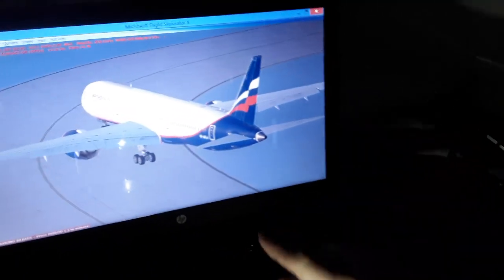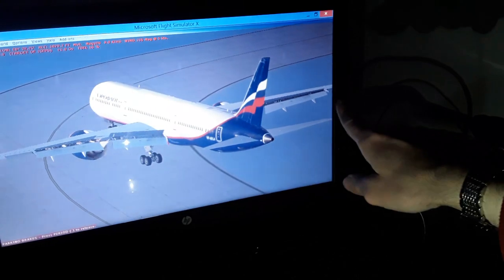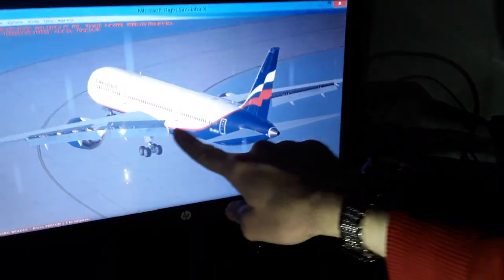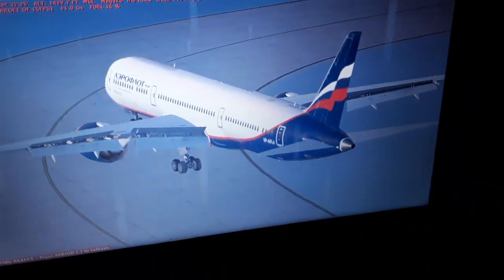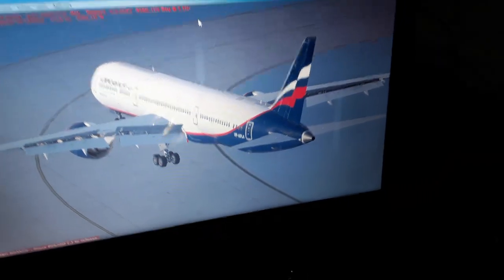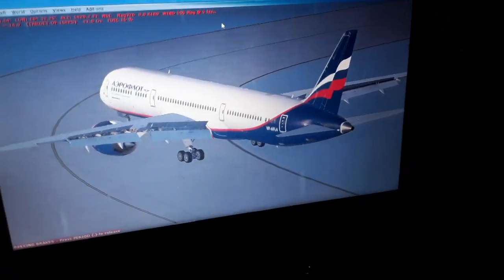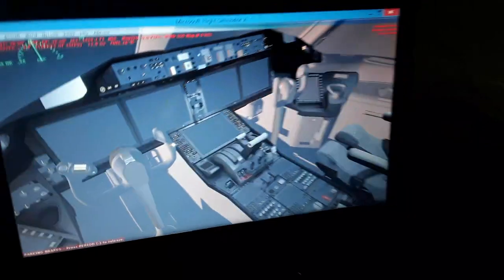Also you can see we have the speed brakes fully extended, all flight spoilers, and the flaps also are fully extended, with the slats also. So I'll show you also this.